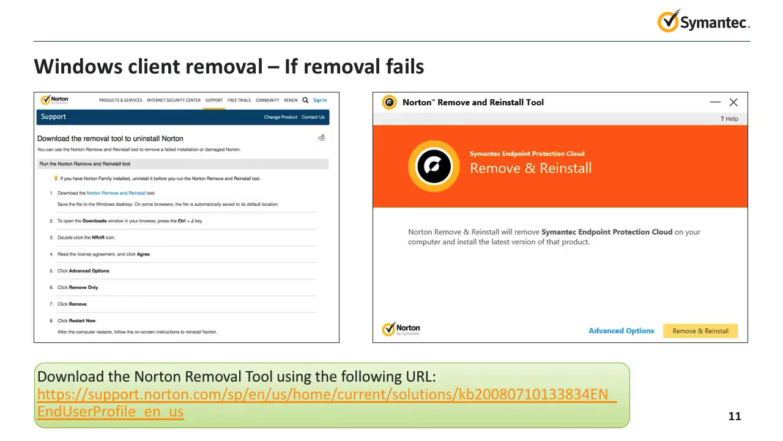If for some reason direct removal fails, you can download and run the Norton Removal Tool. The Norton Removal Tool removes all the Norton products from your Windows computer. The tool can be found in the Norton Support Knowledge Base or downloaded from the URL listed. Once placed upon the system, simply run the program and follow the wizard to remove installed products.